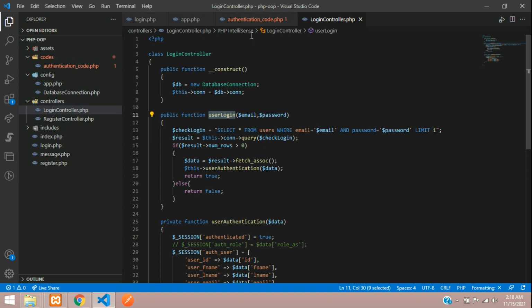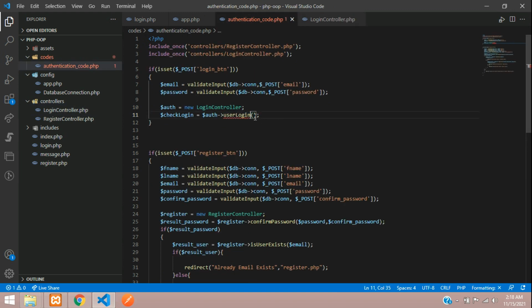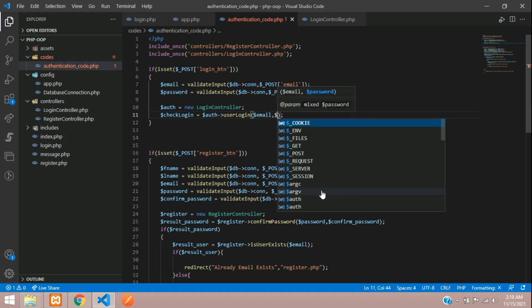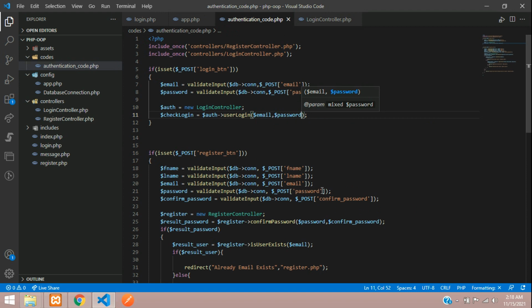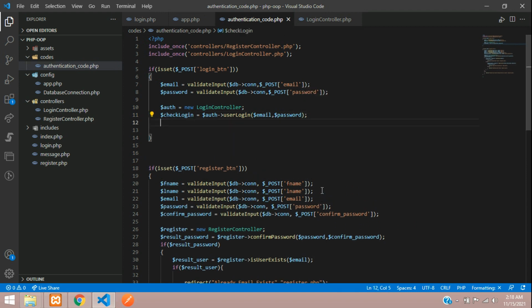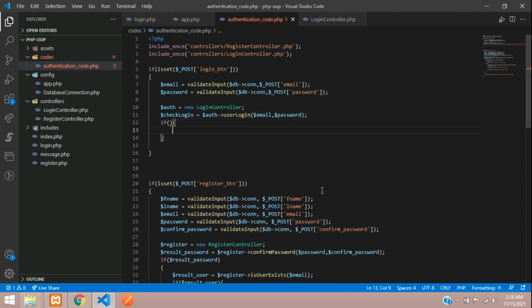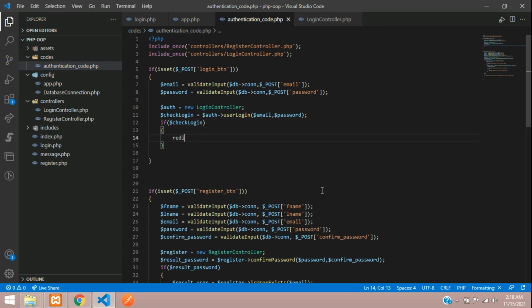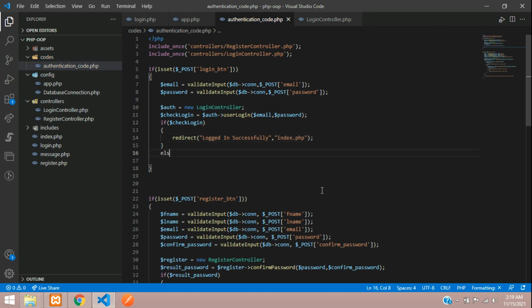So let's copy this and paste it here. Inside this, you're going to pass the $email and $password. Done. If this is success, like if it is true, you are going to redirect to, you can give the message "logged in successfully", and go back to. Let's give here else.